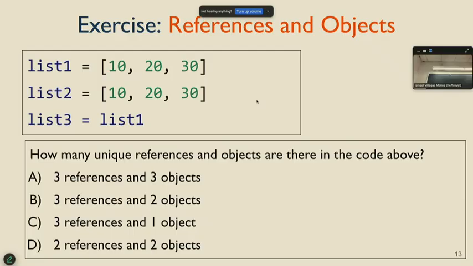Okay? Do you have any questions so far? And it's okay if we do. We're gonna be going through references a lot today. A lot. Yes. So there are like 4 references and 2 objects. 4 references and 2 objects.